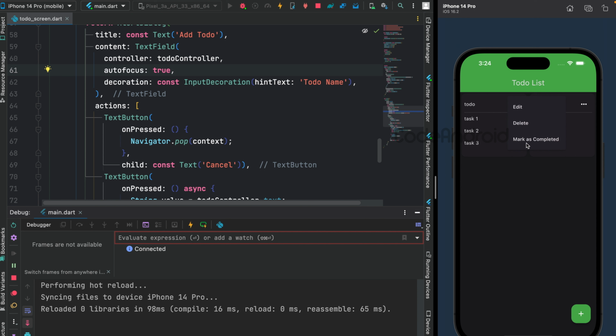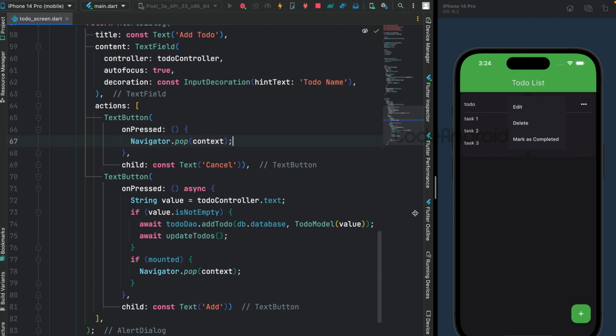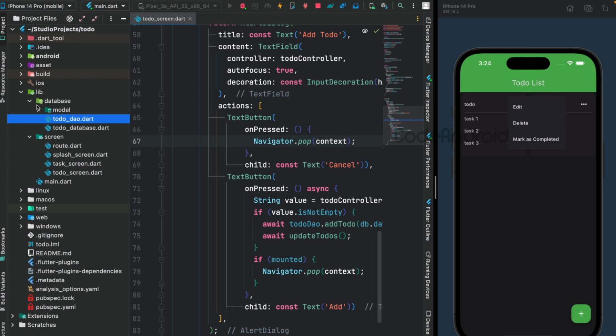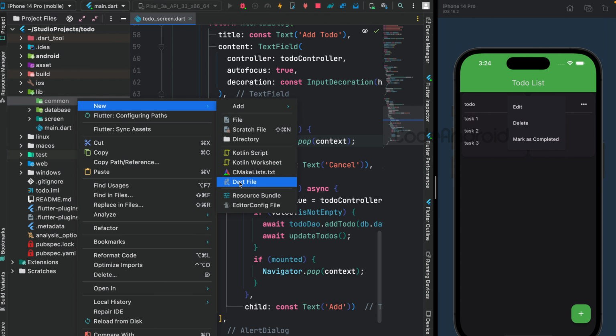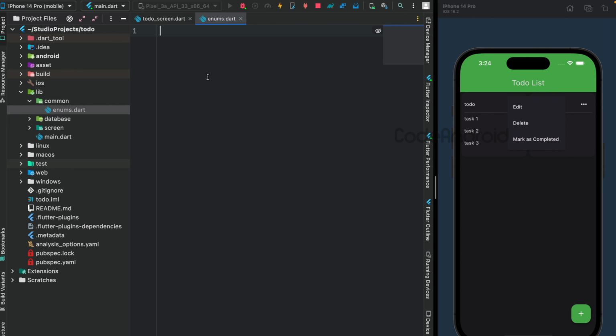For now, we will skip this mark as complete option because it is related to the task. To add this option, I am creating an enum. To store these kind of common properties, creating a new folder called common. Inside, creating a file called enum.dart. Inside, create an enum called ToDoOption with edit, delete and mark as completed as value.